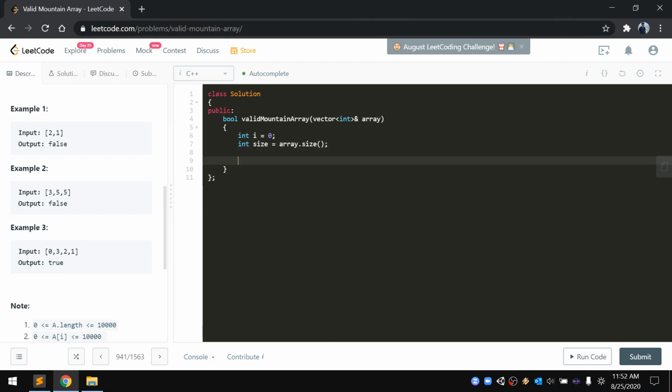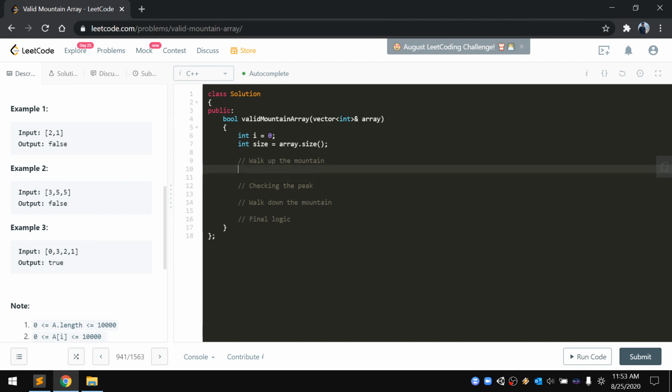Now, how are we going to tackle this? Well, we can conceptualize it like we're walking up the mountain, getting to our peak, and then walking down the mountain. So that's what we're going to be laying out here. We're going to walk up the mountain, check the peak, and then walk down the mountain. And then the final logic.